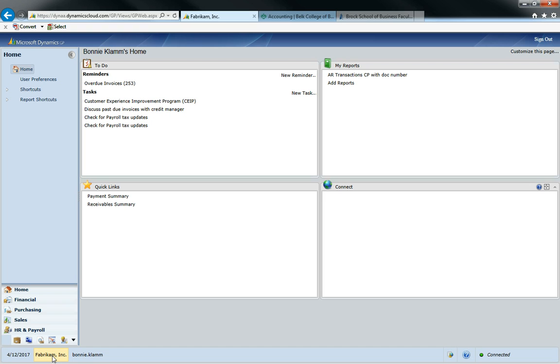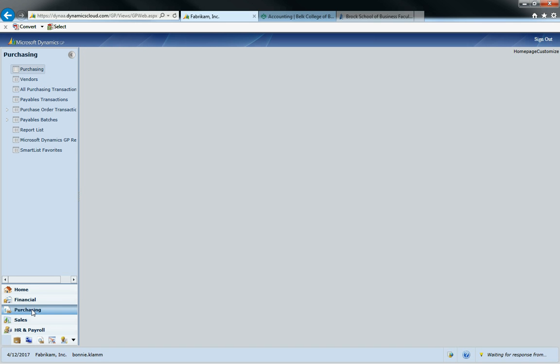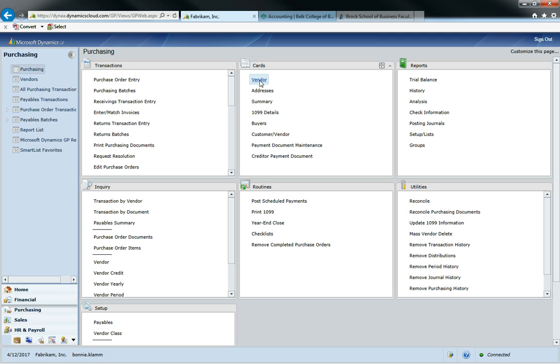I'm using the Fabrikam company. And to add a new vendor, I'll begin by clicking on Purchasing in the navigation pane. And then in the Cards group, I will select Vendor.